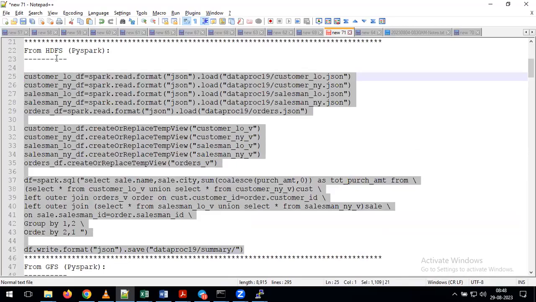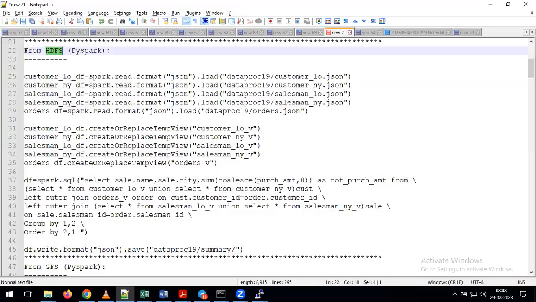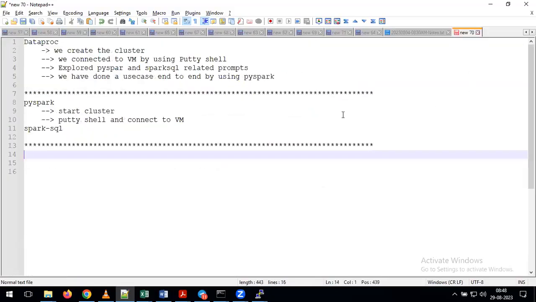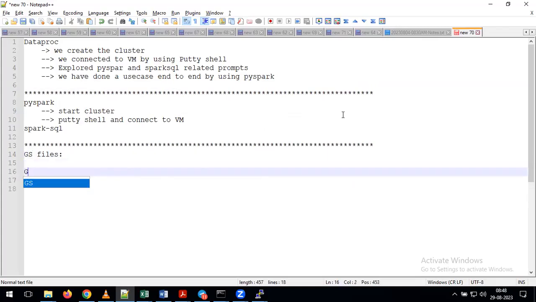Now, what we'll do today is, yesterday we performed all these activities on HDFS. In today's session, I want to perform the same activities by using the GS files. What is the meaning of GS here? It's nothing but our Google Cloud Storage files. Yesterday we created the HDFS location, and on top of it we performed all the activities. Now my requirement is I want to perform the same activities from the GCS files also.